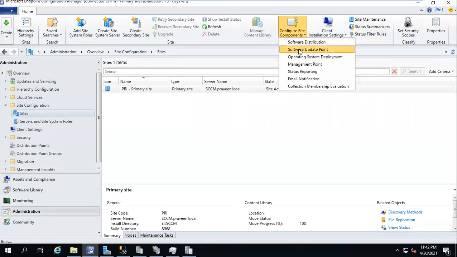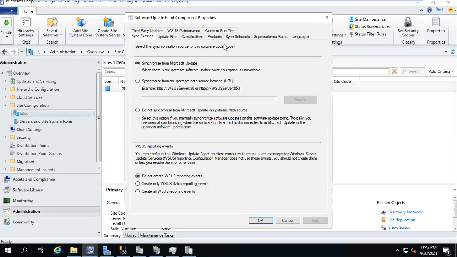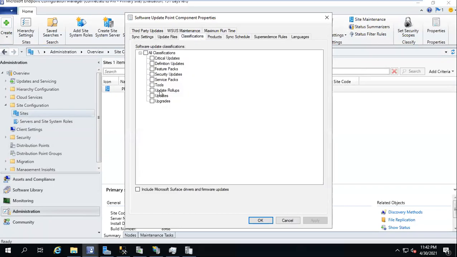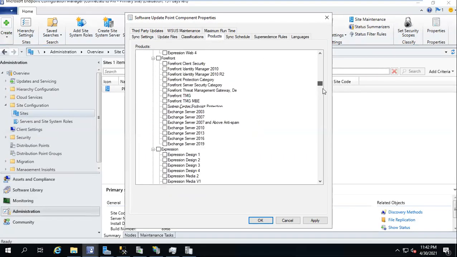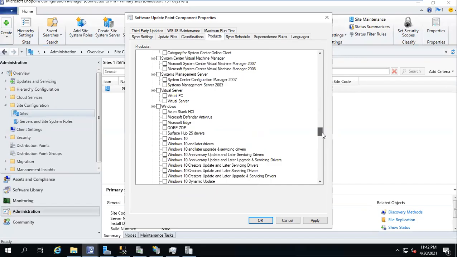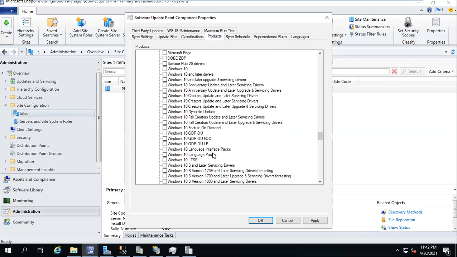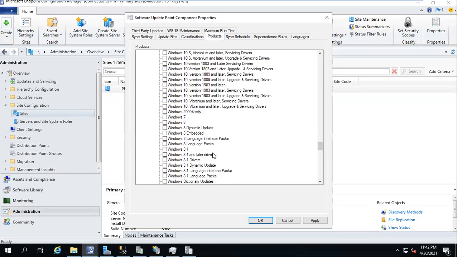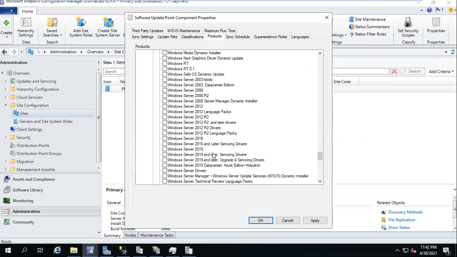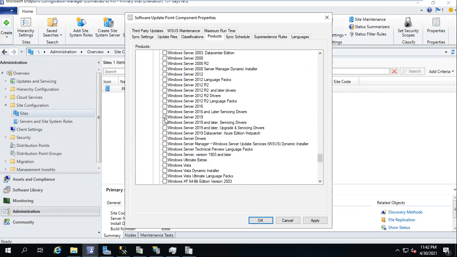SUP. There you select the classification. Companies will select security, critical, and other updates also. As of now, I will select security updates. Then for products I will select Windows 10. If I select that, it will take more time because Windows 10 has a lot of updates. For example, I will select 2019 server. Click on OK.